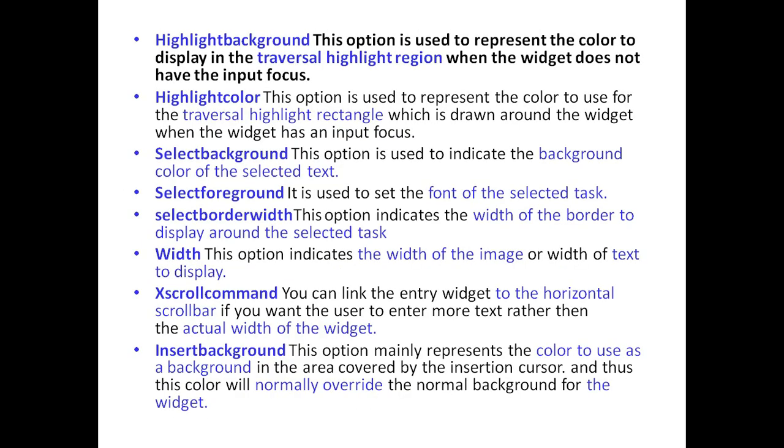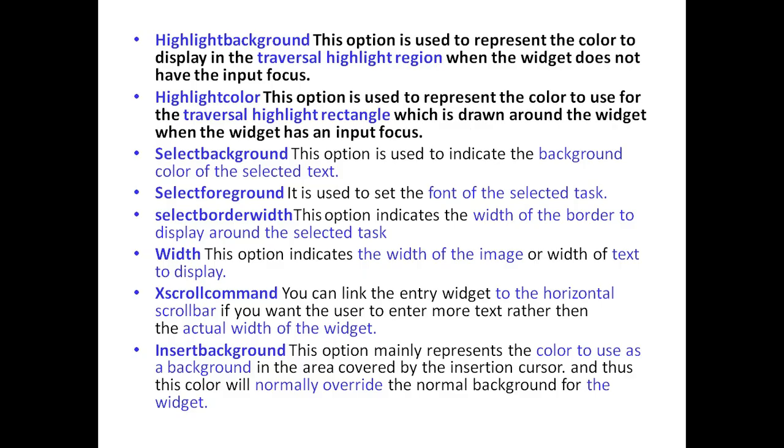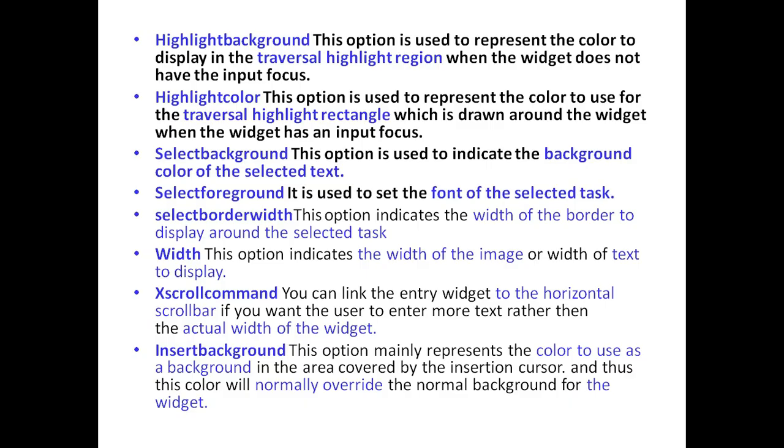Then highlightbackground. This option is used to represent the color to be displayed in the traversal highlight region when the Entry widget does not have the input focus. The highlightcolor option is used to represent the color to use for the traversal highlight rectangle, which is drawn around the widget when the widget has input focus. selectbackground. This option is used to indicate the background color for the selected text. The selectforeground option is used to set the font color for the selected text. selectborderwidth. This option indicates the width of the border to display around the selected text.